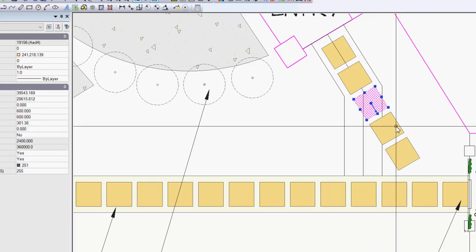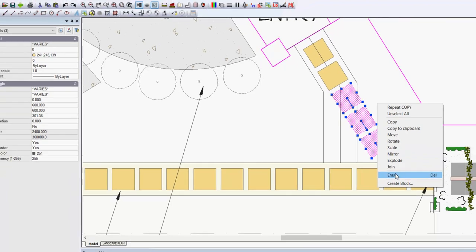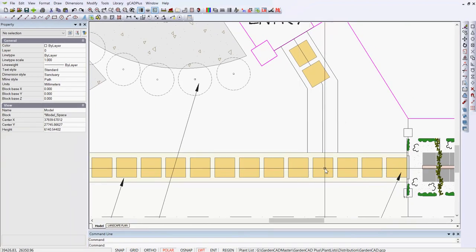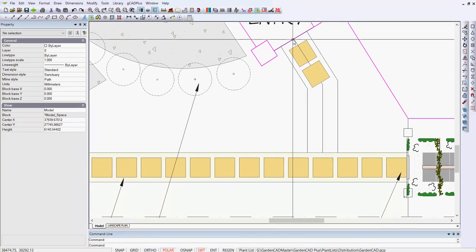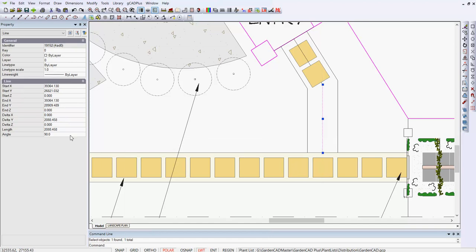So of course we wouldn't want those. We would erase those and then move this paver up and place it along there so that we, in that case, will be working on an angle of 90 degrees, which is one of the standard ones.